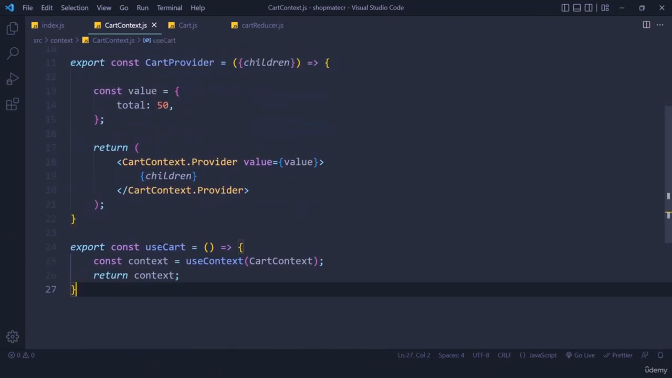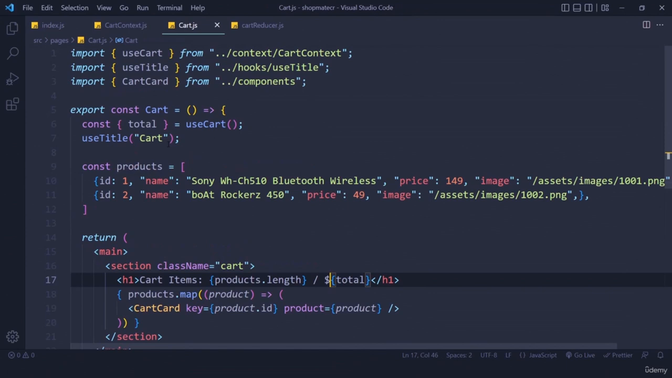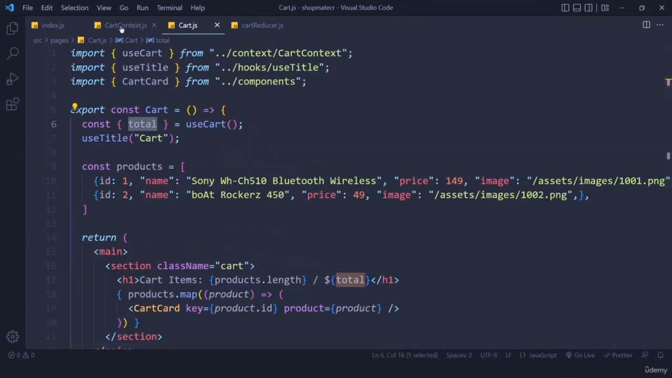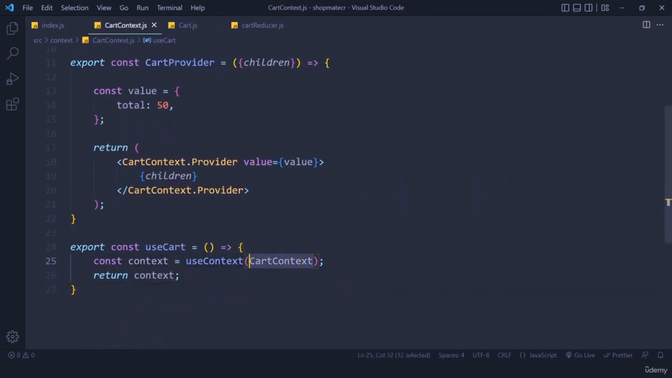Then we created a custom method, useCart. Why? So we can have access to all the information that we provided to our values. If I want to access my total value, I can do that. Remember, we don't need this, to be honest. On each component where we need to access the value, we can directly do this. It is going to return us all the values. But then we need to export our cart context.